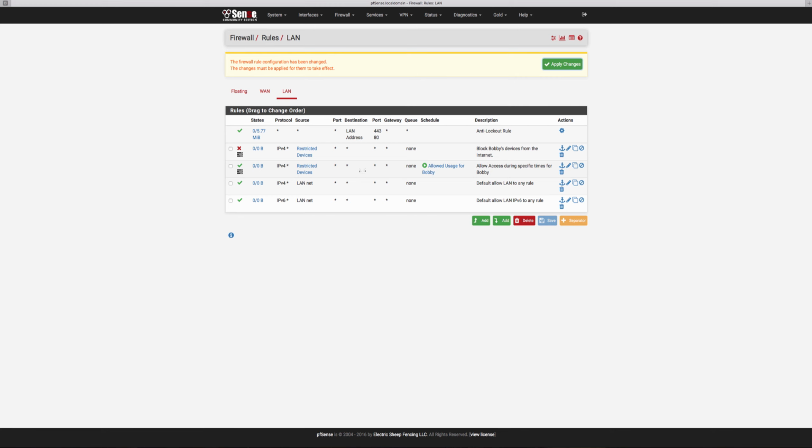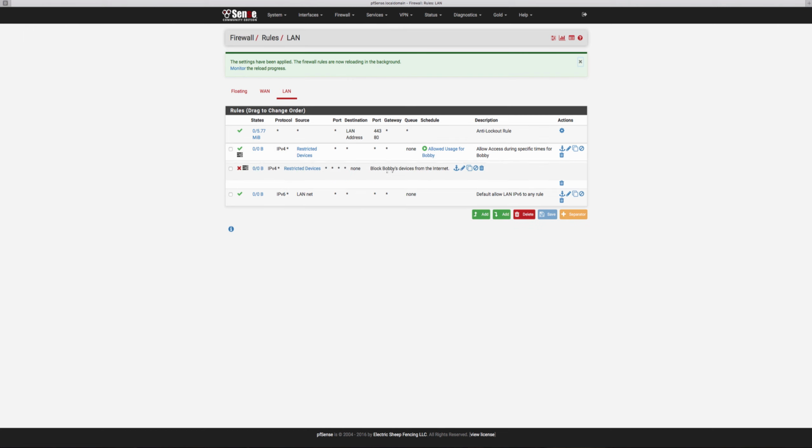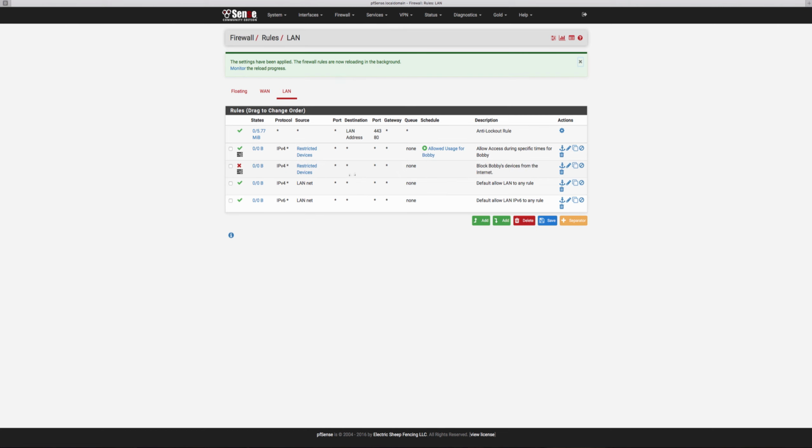The rules are currently out of order. To put them in the proper order, we apply, drag the block rule below the allow rule, because remember the order of operations, and then click the Save button. Apply the changes, and we're all set. At this point, anything on Bobby's list during the allowed hours will be able to access the internet. If it is not one of the allowed hours, the next rule is read. Devices that belong to Bobby will be read as part of our restricted devices list and will therefore be blocked.